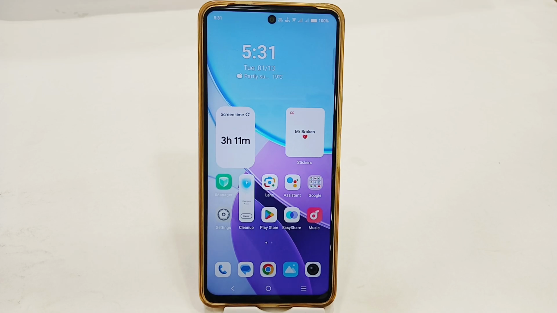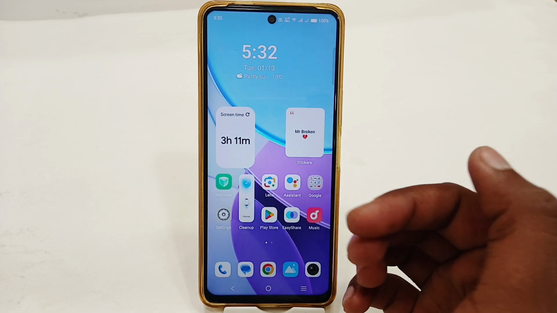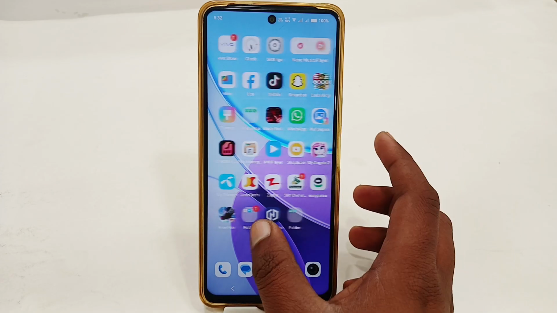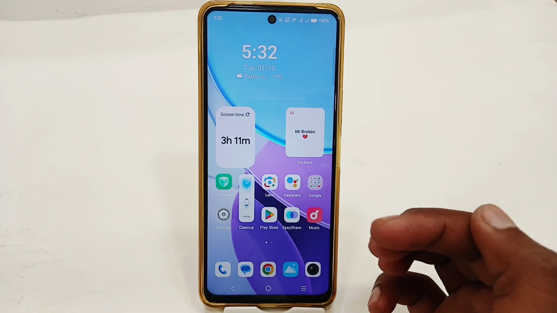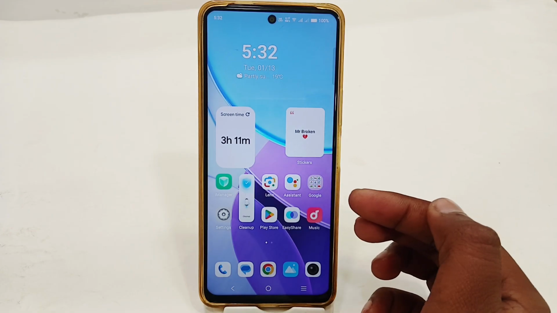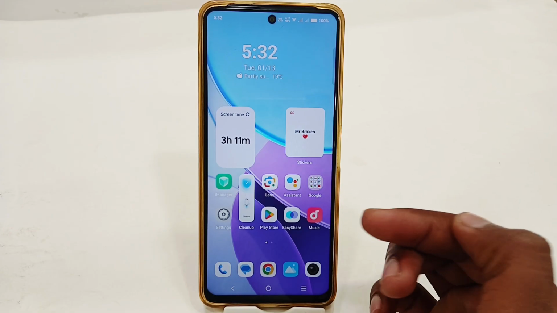Hey guys, today I'm going to tell you how to get the latest emojis on Android. If you're using any Android phone and you want to get the latest emojis, let's see how you can do that. To get the latest emojis, you just have to update your software and also update your keyboard. So let's see how you can do that.